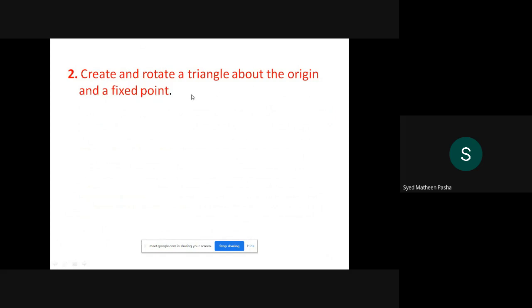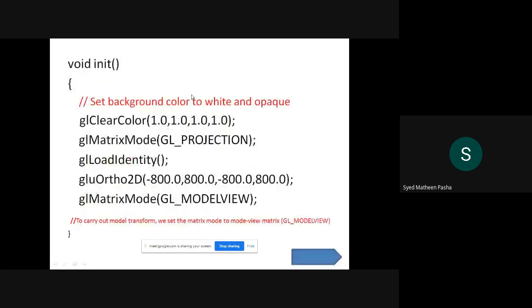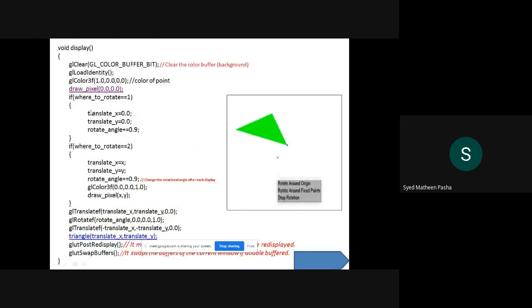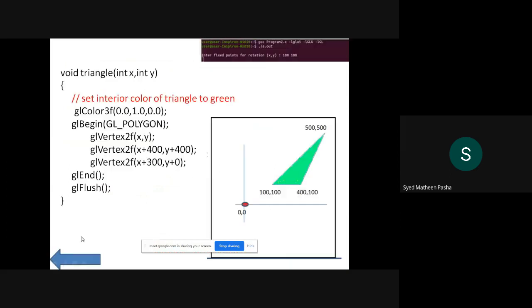So now let's see how to define a triangle with respect to those points. I have called a callback function here, which is of type triangle, which consists of two variables, that is translate x as well as translate y. So once the control comes to this triangle function, it directly jumps to the triangle function.